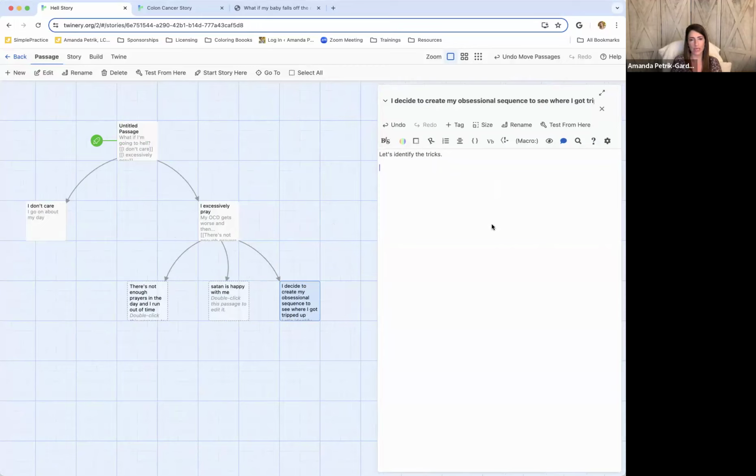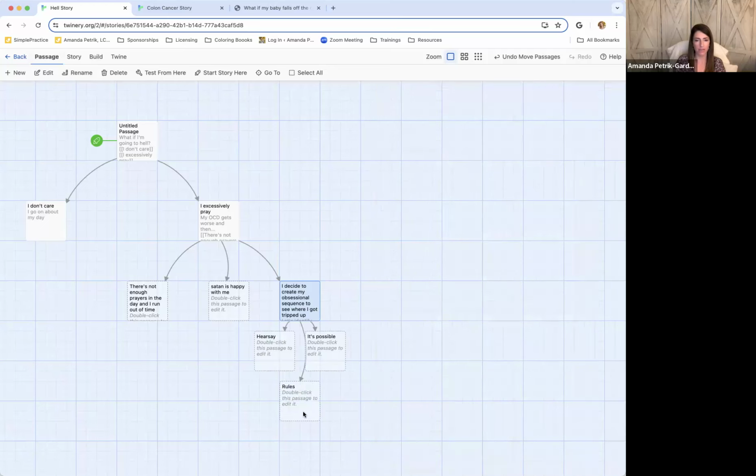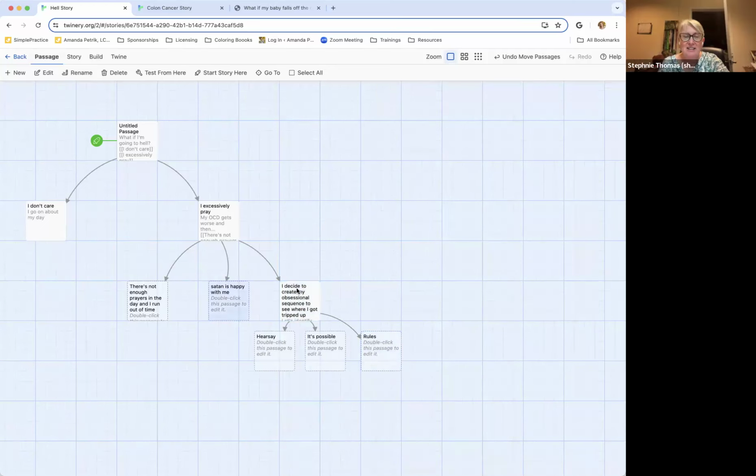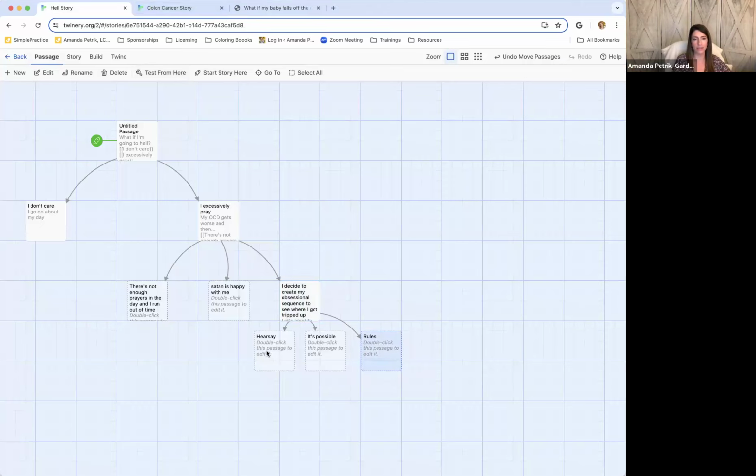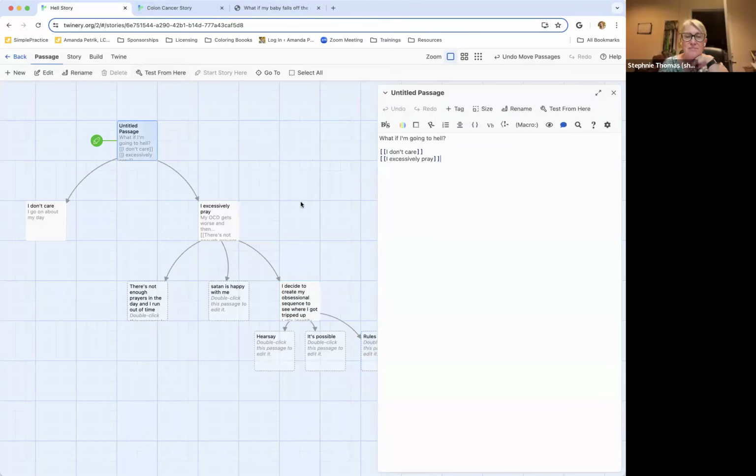So let's identify the tricks. Anything you guys want me to write there? Hearsay. Or it's possible. Rules. There's often rules with satanic stuff. Right. So that all of a sudden, and you can test it from any point in time. So let's test it from there and just see what it looks like. And then you could go through each one of these and write something. And at some point, once they're like, I got it, it's resolved, you can then maybe loop it back to the beginning and say, okay, what if I'm going to hell? And see if they click on I don't care.